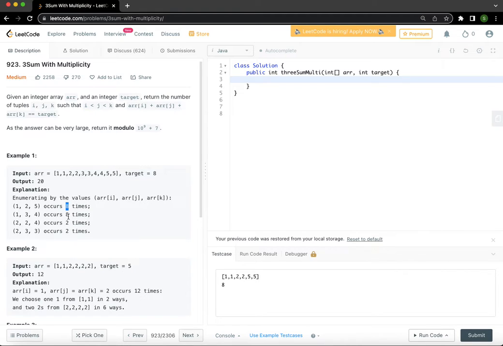Similarly, 1, 3 and 4 are also counted 8 times because of their indices, and 2, 2, 4, this tuple is appearing twice because they have different indices. And 2, 3, 3 again is counted twice. So that is how the sum is 20.